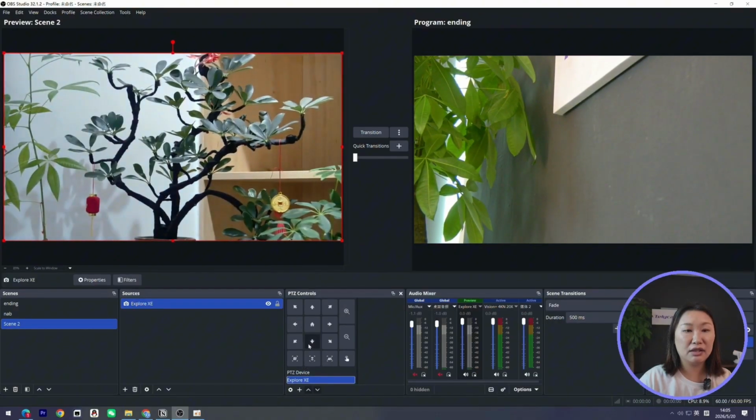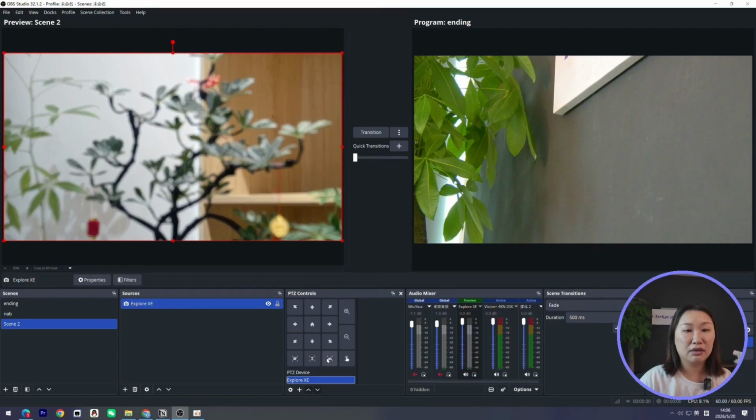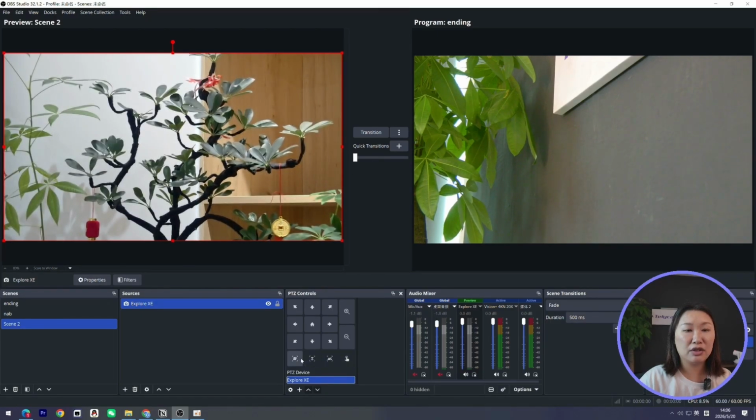Is the XE, and here is where you can control the focus. So right now it's manual focus and one push focus, and you can just make it autofocus.